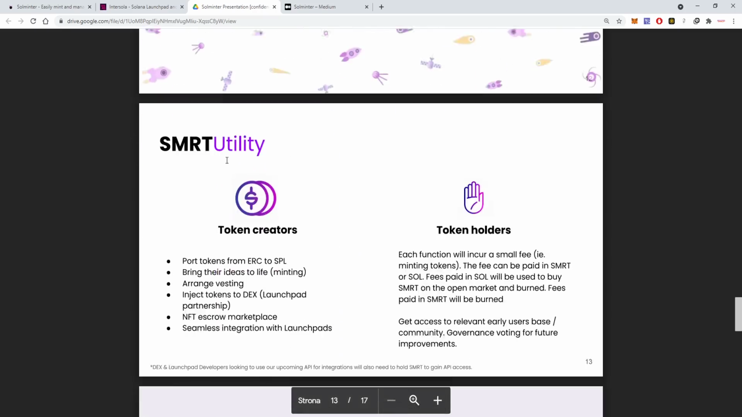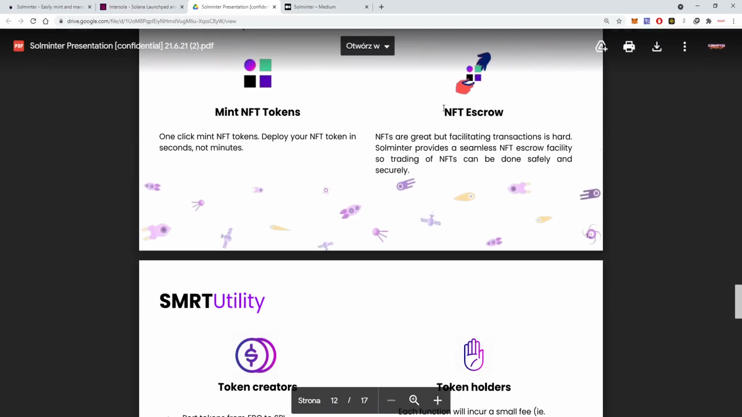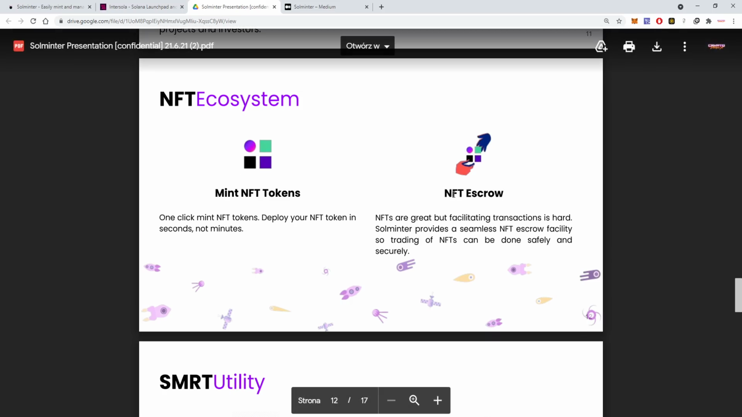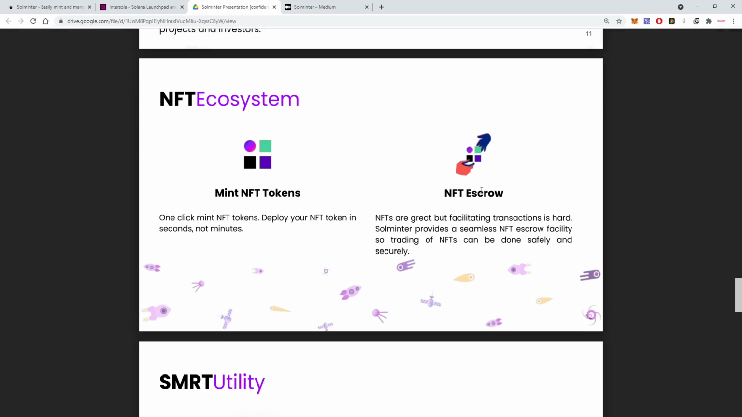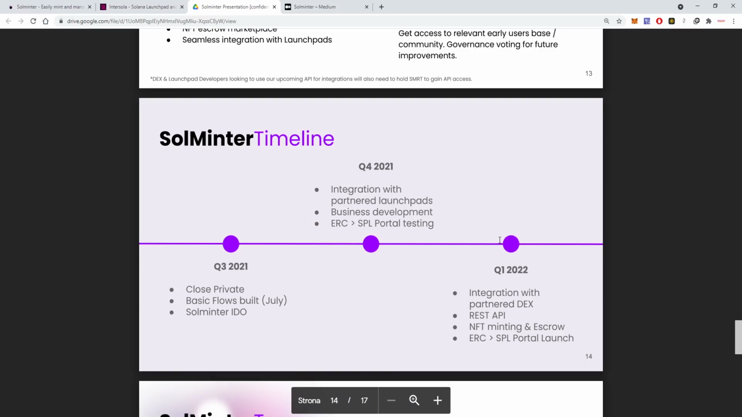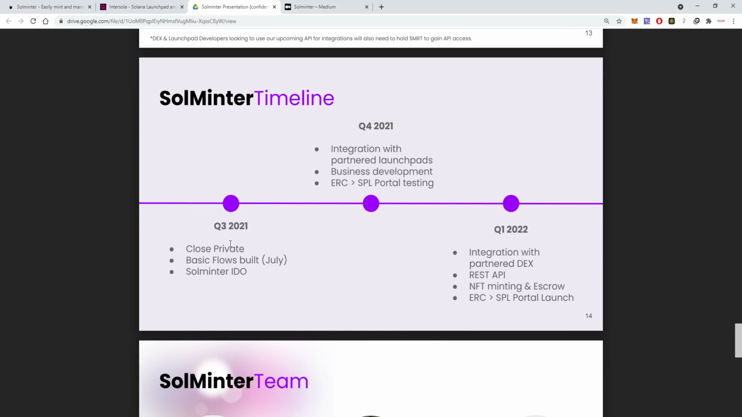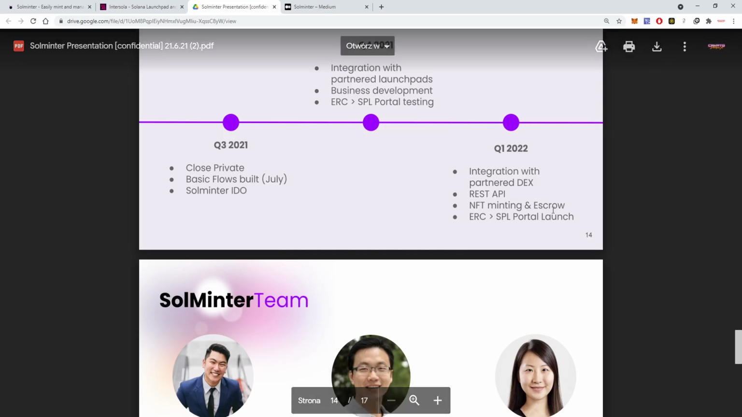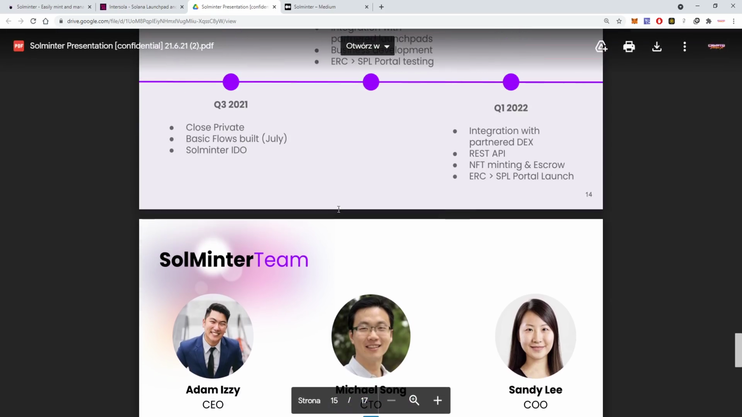Okay, let's take a look at the interesting thing that the NFT ecosystem will have. Besides minting NFT tokens, also NFT escrow. So you'll be able to use the escrow facility, so trading NFTs can be done safely and securely. Okay, their timeline is for quarter four, they expect to be integrated with the partner launchpads and ERC portal testing, and then in quarter one 2022, integration of partner DEXs, REST API, NFT minting and escrow. This is what they plan to do in the future.